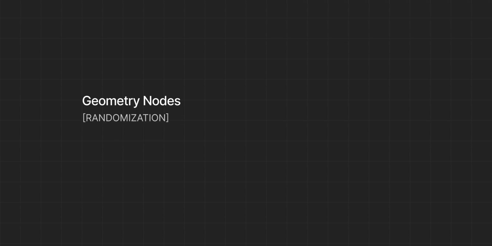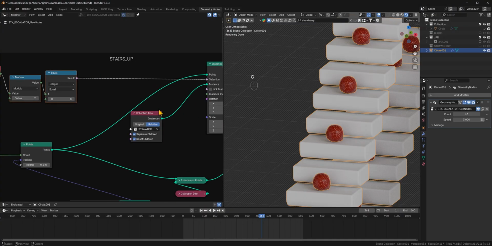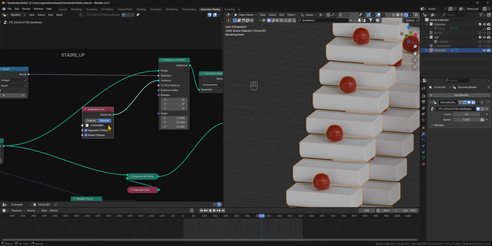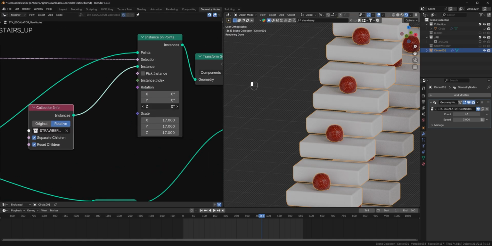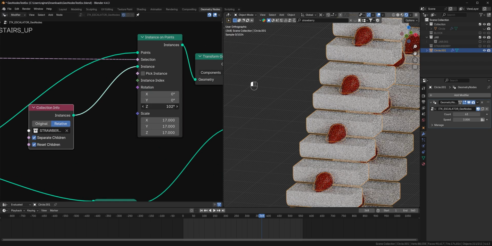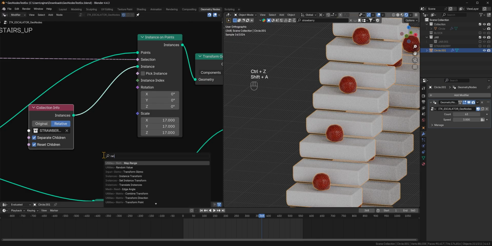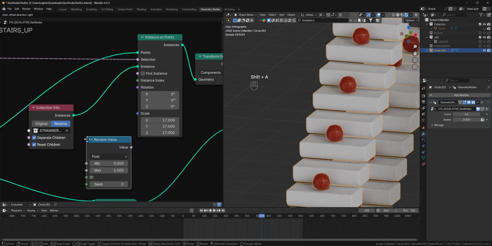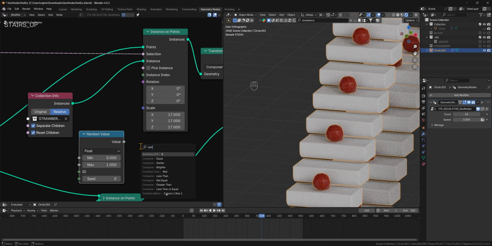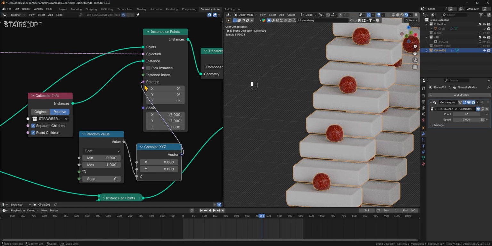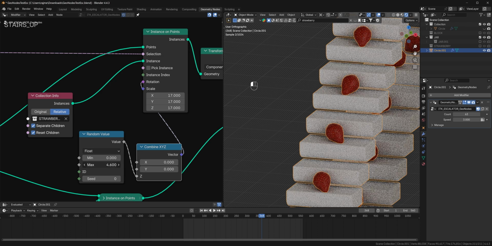Adding randomization. Right now all strawberries going up are the exact same. This looks very boring. So we add some randomization to the rotation of these berries with a random value node. Combine XYZ to isolate only the axis we want the effect to take in. Now each instance has a slightly random Z rotation. And we can play with the random seed value to get a result we like.